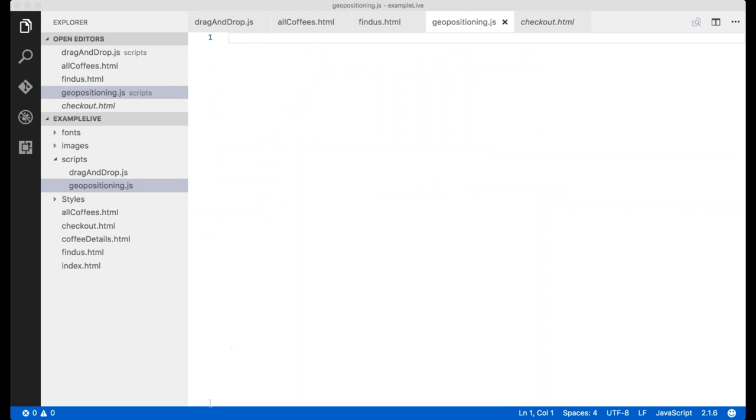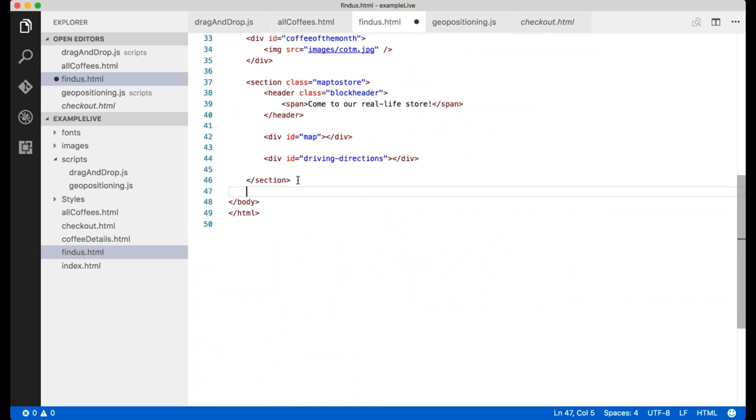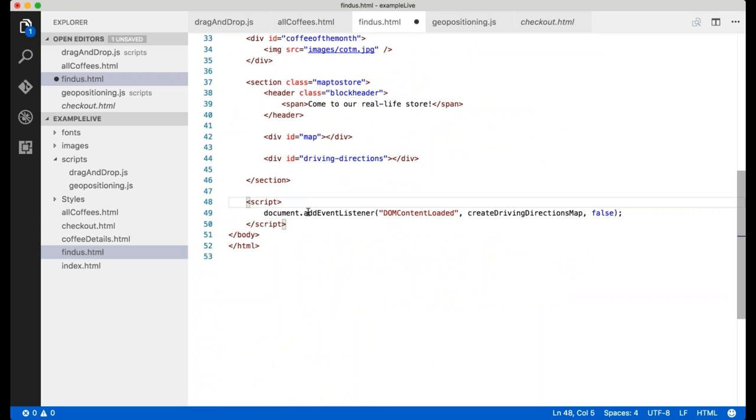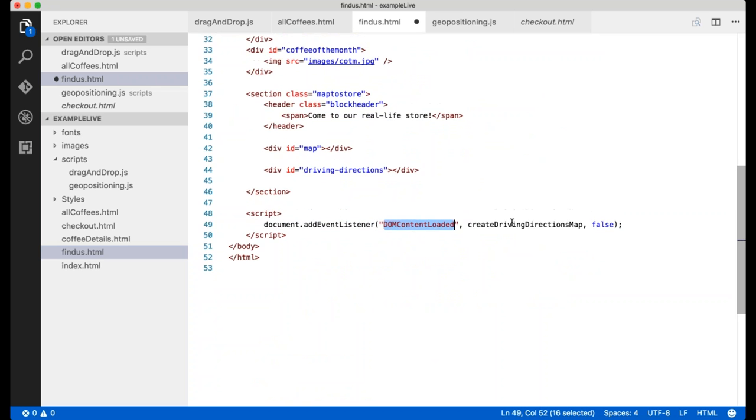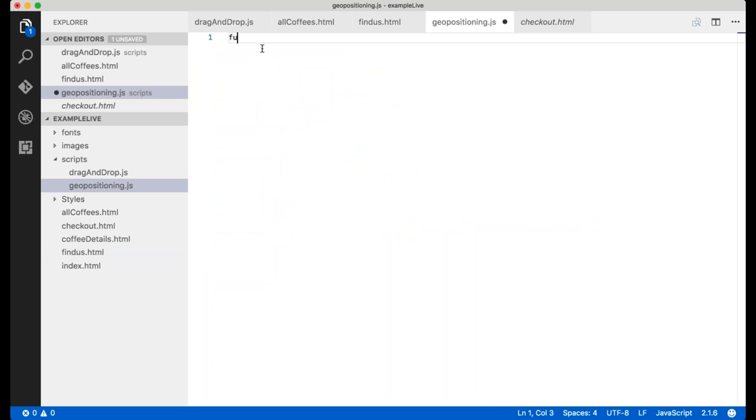So we're also going to write a function which I'll give some name. I have already done that. I just copied it over here and will show you how it looks. I just added a script tag, and in the same way document.addEventListener, I'm listening for DOMContentLoaded. When that happens, I'll just call this function called createDrivingDirectionsMap. That's the name I've given. So I'll go back here and create that function. Done. My function is created, a blank function.